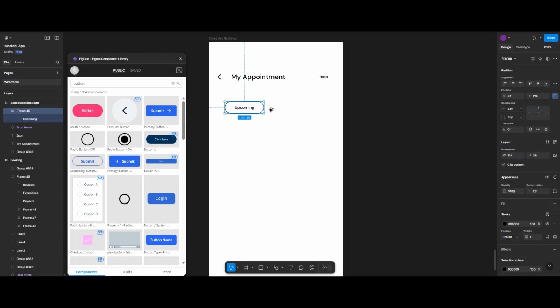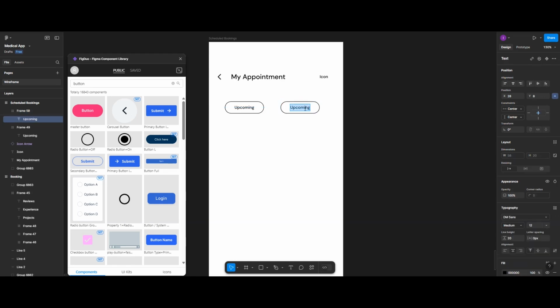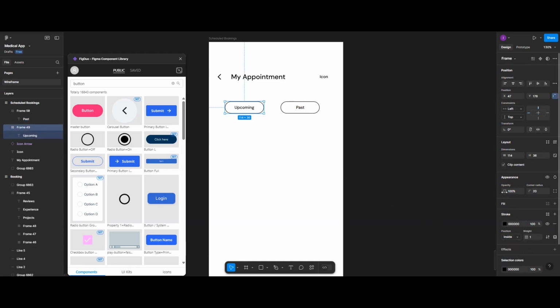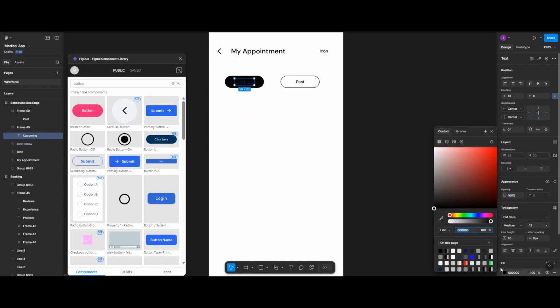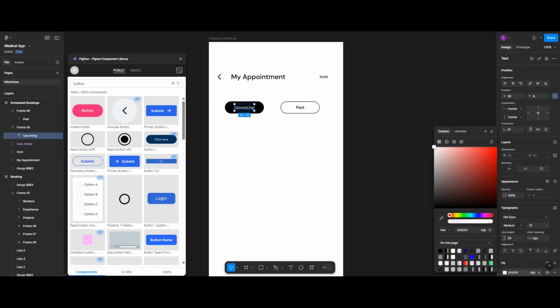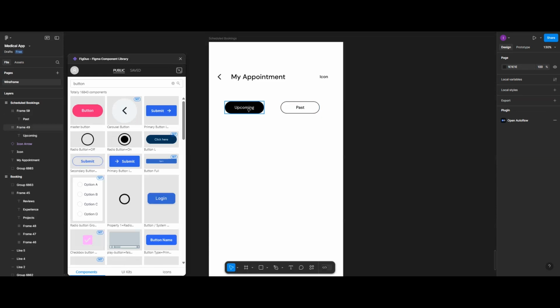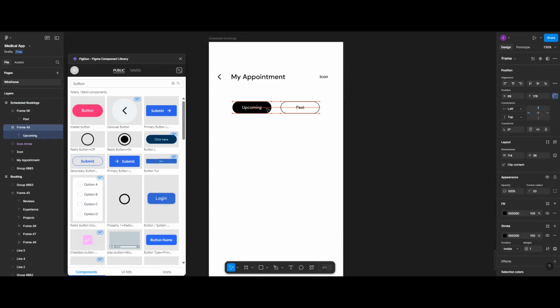Alright, so Alt key drag to make another copy, and this is going to be like the next event. Oh, sorry, this is going to be like the past event. So here, this current screen is showing upcoming events. So there should be active, and we change the fill of the text to white. Okay, so let's align them properly to the center of the frame.